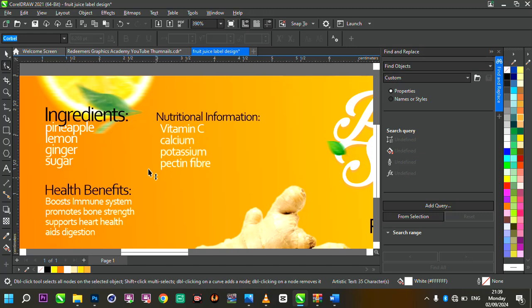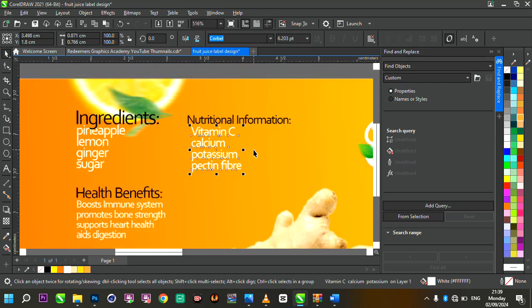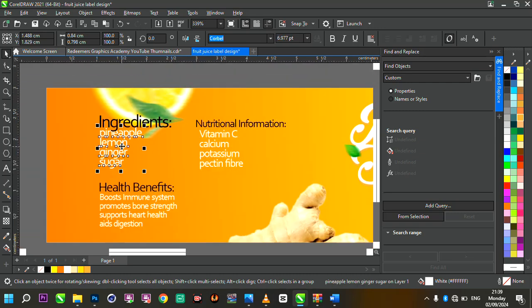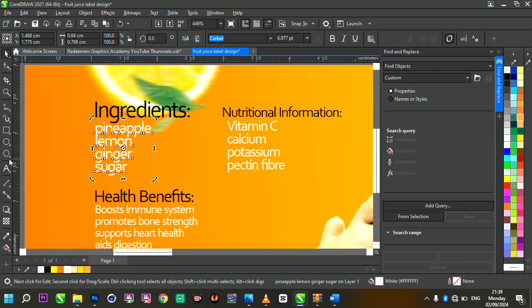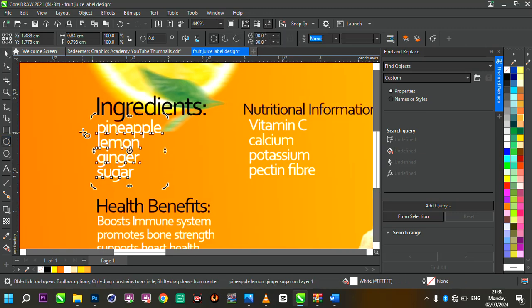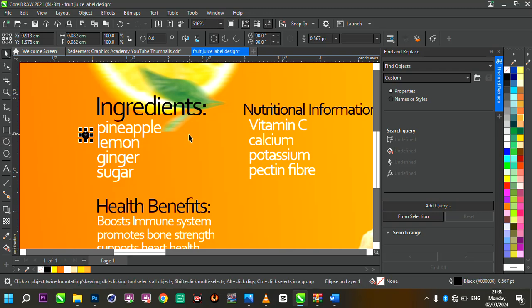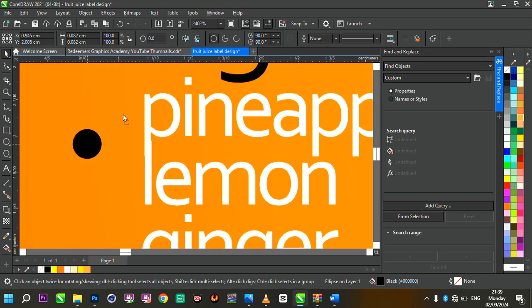Now reduce the spacing among the various nutritional information. Great. Now we need to create a very small circle just to represent these items.